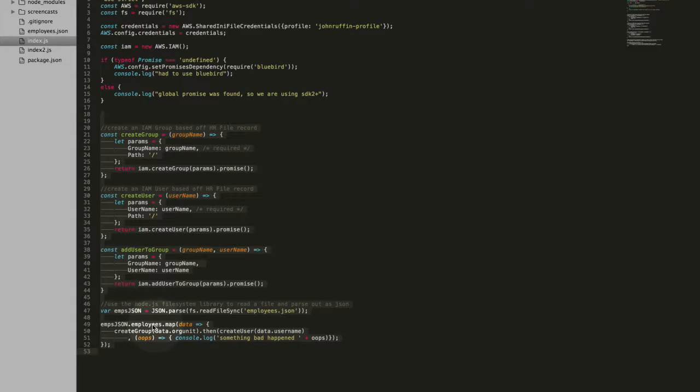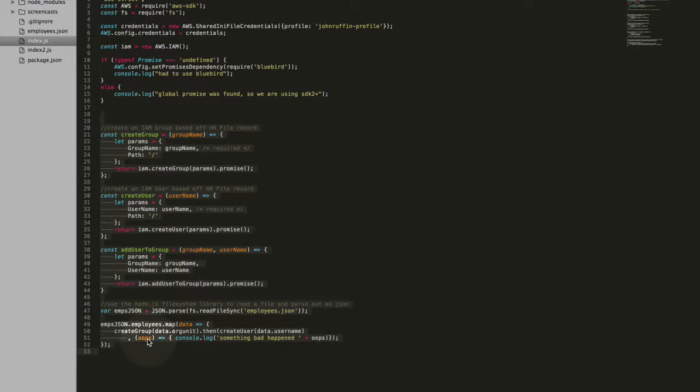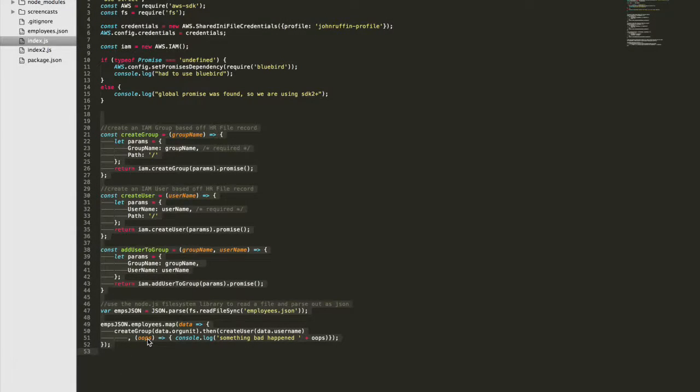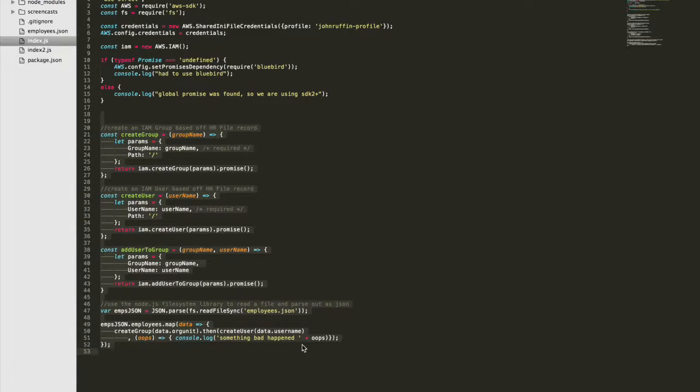If this promise fails, then we're going to run this function. We're going to say oops, and oops is going to contain whatever the message is from the failed promise. So we're going to say that something bad happened, and we're going to attach whatever the message is from the API to this. That just makes sense. Let's run this and see how it goes.